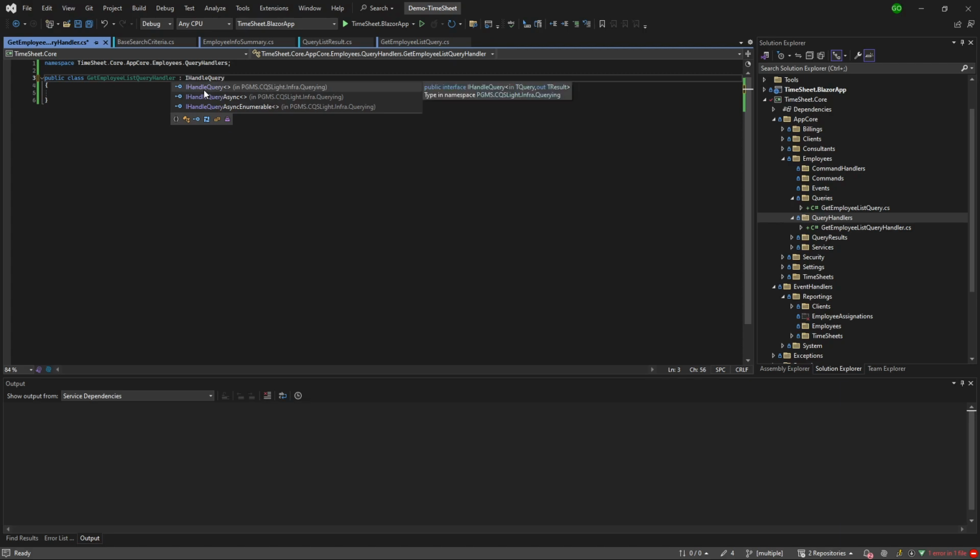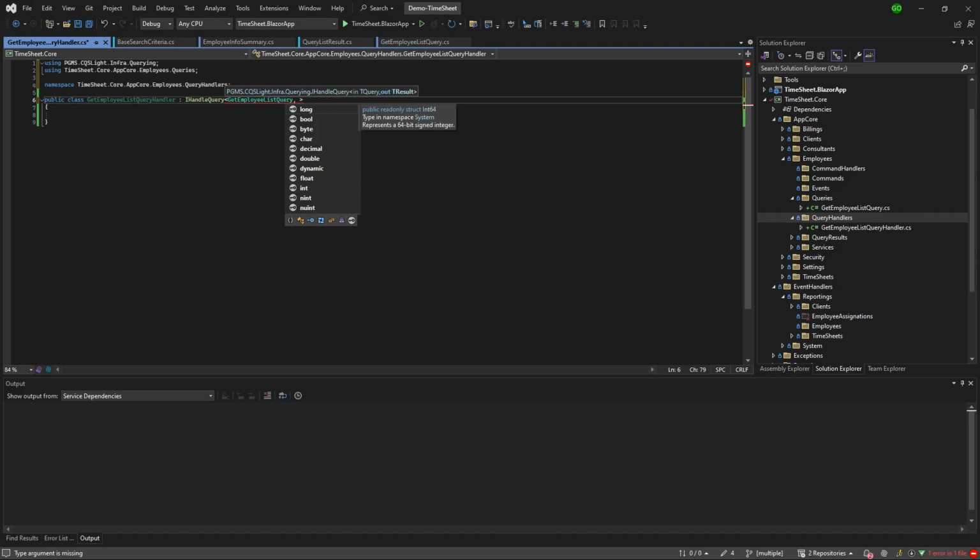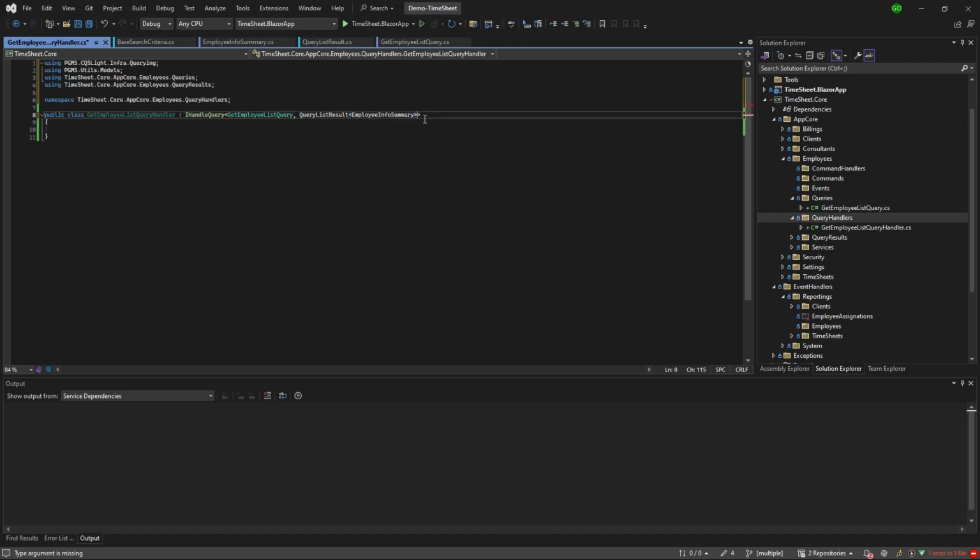And you can see here that we have 3 different options. We can handle query, query async, or query async enumerable. This is just going to be a basic example, so I'm going to be non-async for now. And we need an in and we need an out. And our in, in this case, is going to be our query. And our out is going to be the query list result of our model that we just created.